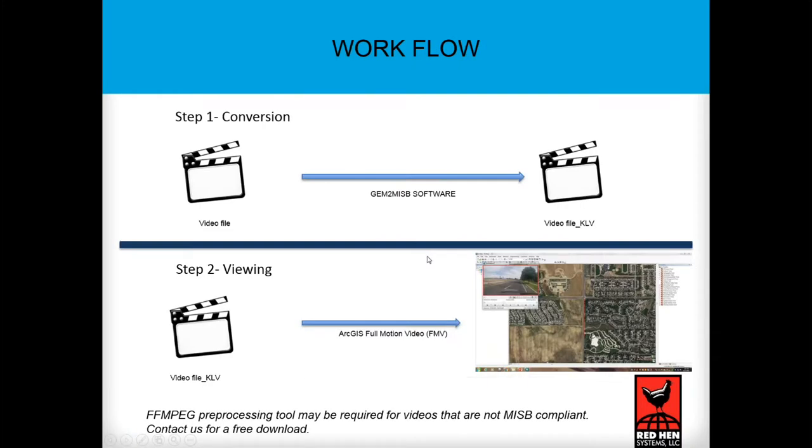GEM2MISB converts the GEM video or video XML sidecar pair to produce an output that is a KLV encoded MPEG-2 transport stream conforming to MISB standards, which is the Motion Imagery Standards Board. We refer to this output as MISB compliant full motion video.